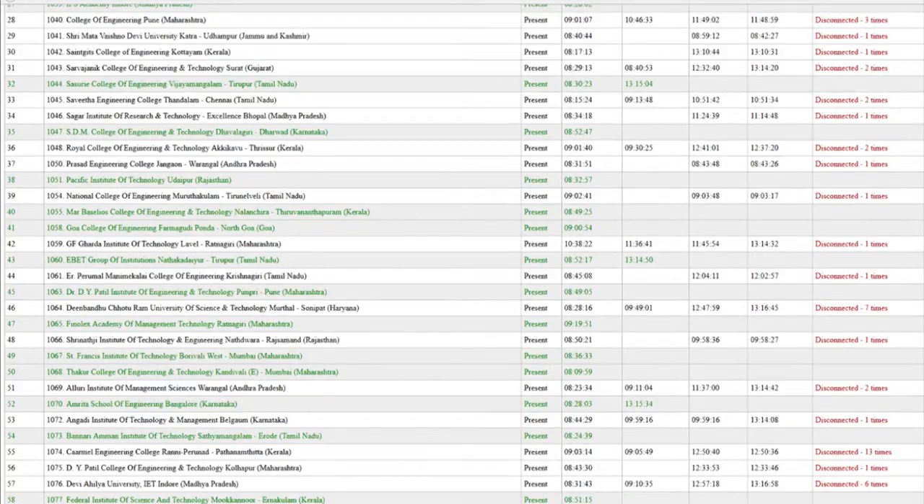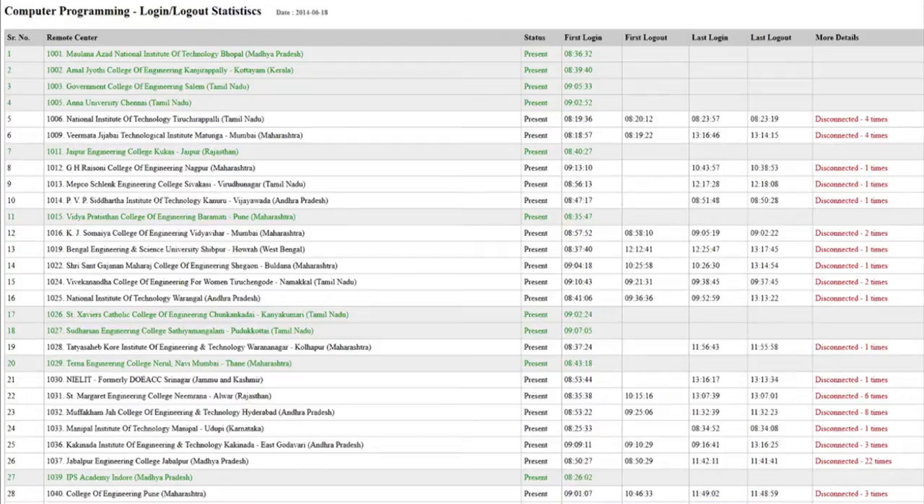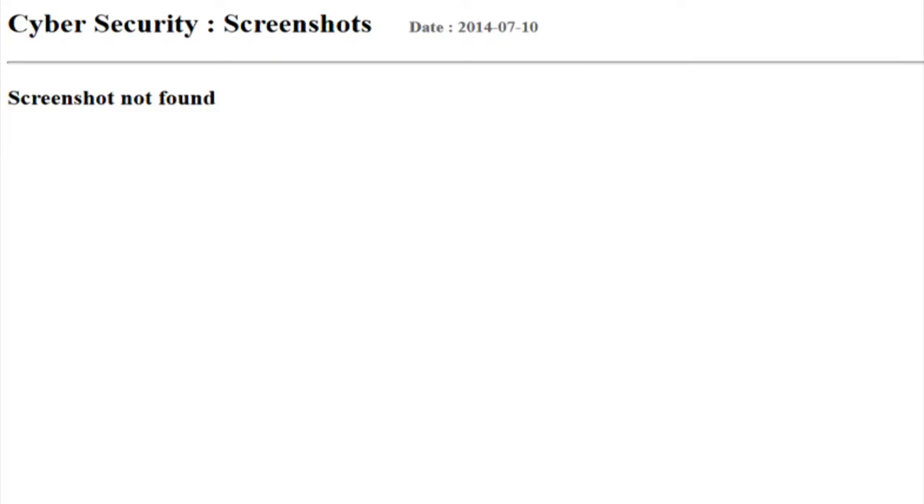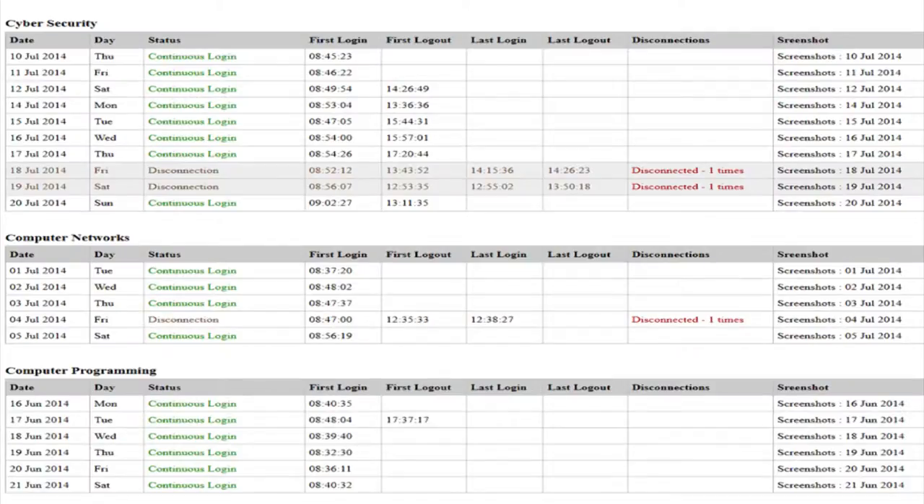When you select a center, suppose I select Amal Jyoti College, which is our 5-star center every time. When I click this center, you can see continuous login, continuous login, continuous login. There is no late login, there is no disconnection. When you click on the screenshot for a particular date, you will get only that screenshot. On that day there was no screenshot, so you are unable to see this. Only three times disconnection for three workshops.